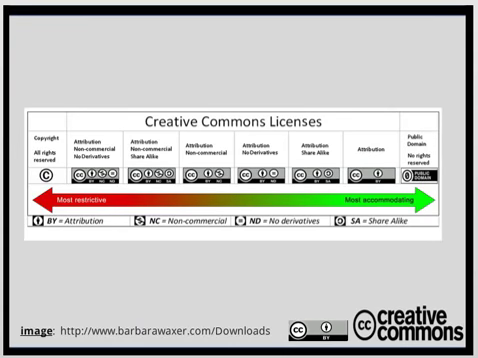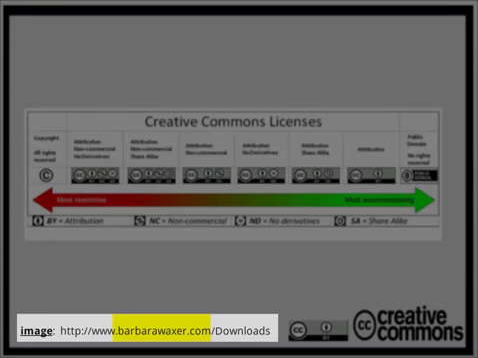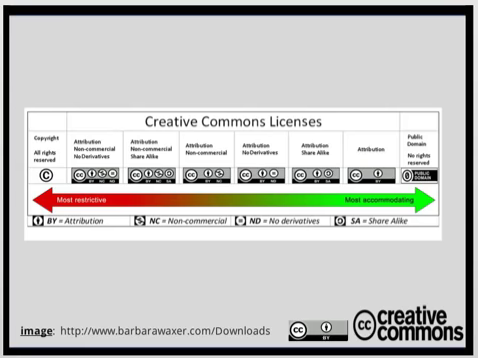I wanted to share this graphic with you. It's from BarbaraWaxler.com. They are downloadable. And I wanted you to see, it's a great visual for the 6 licenses for Creative Commons sandwiched between the least restrictive and the most restricted that we just talked about in the last slide.